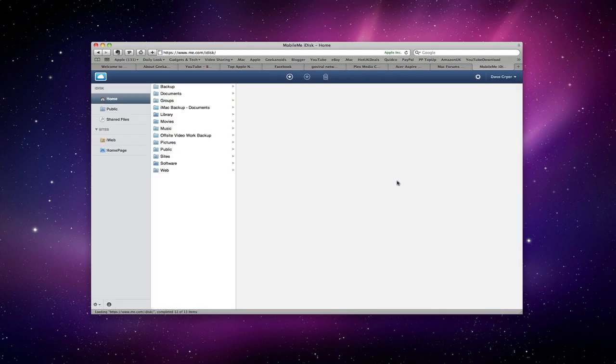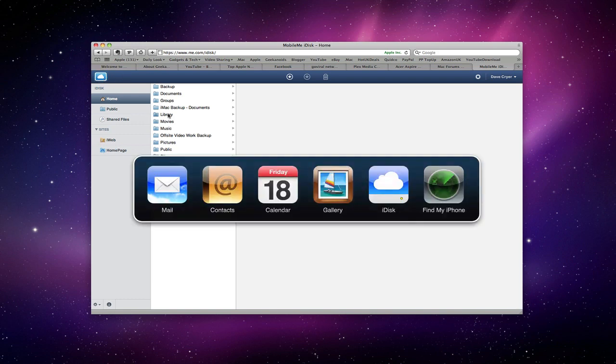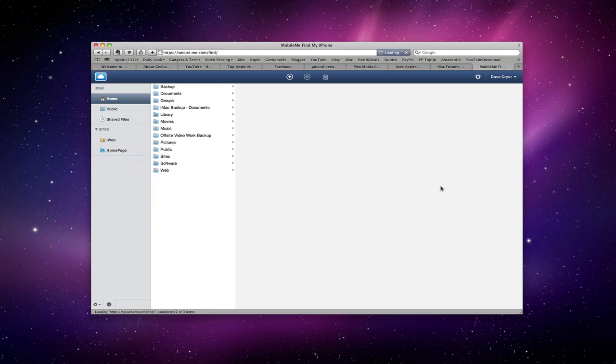And on this interface, this allows me to access the various folders I've set up on my iDisk space, to make some of them public if I so wish, and also to share files, and also access to my iWeb websites and my homepage. Let's click that icon again, and the last icon along is to find my iPhone.